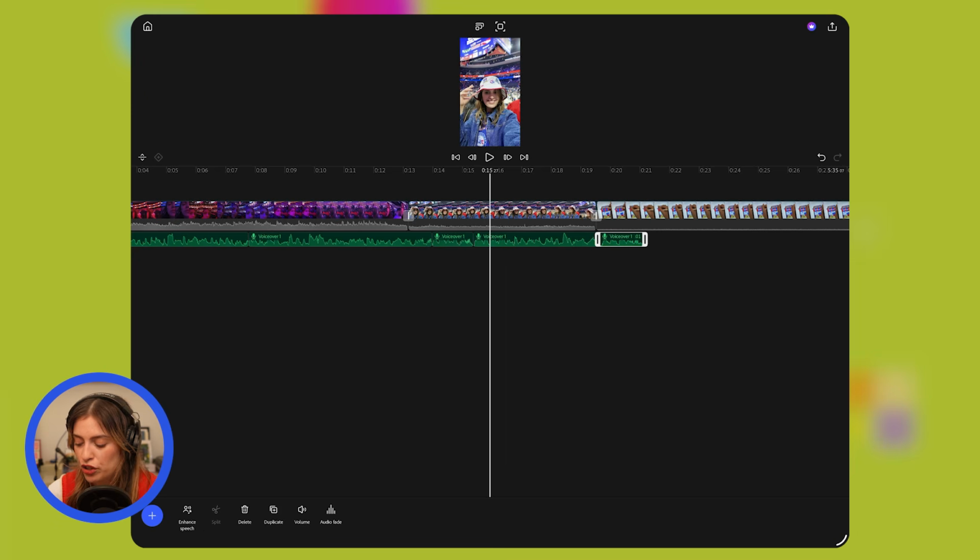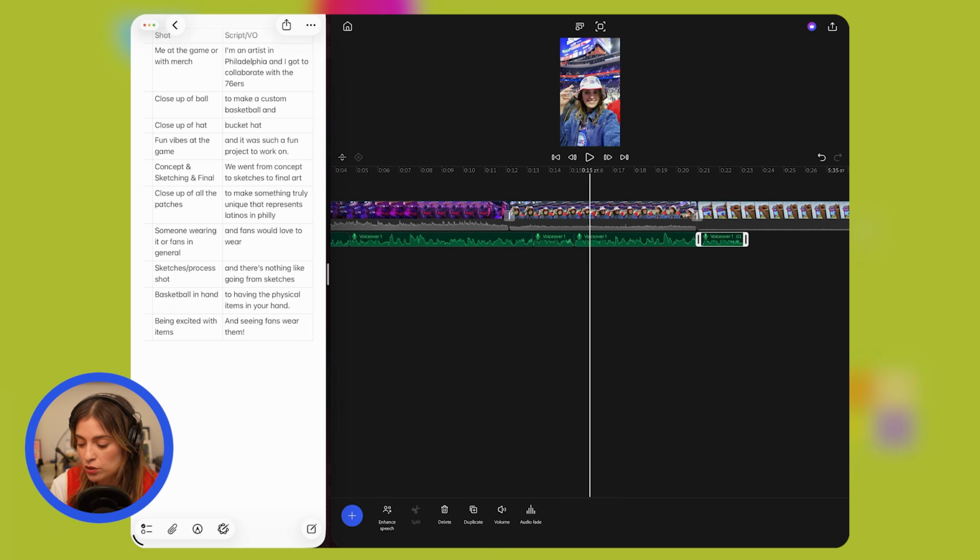Once you have your voiceover cleaned up, you can start cutting and trimming your clips. If I pull up my notes app again, I can see here that I already have an idea of the kinds of clips I want to go with the voiceover. So now I'm going to find those clips and move them to the right spot.